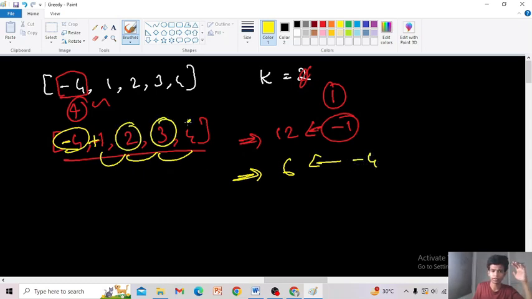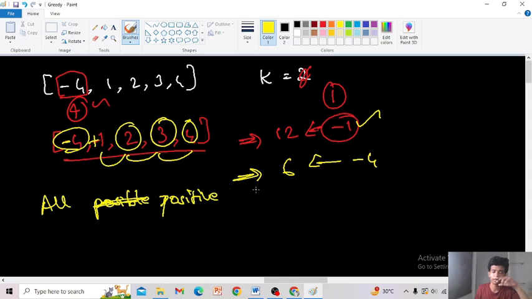You can also try this for the other values, but you will still get the maximum when we apply the minus to 1. So from this observation, I can say that if all the values are positive, then I have to apply the negation to the minimum value.